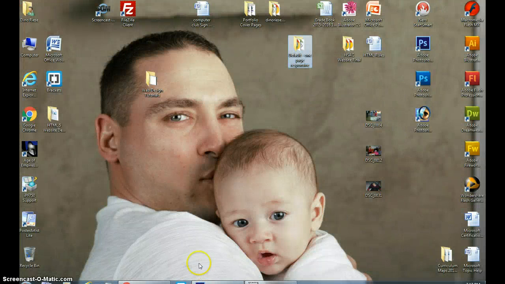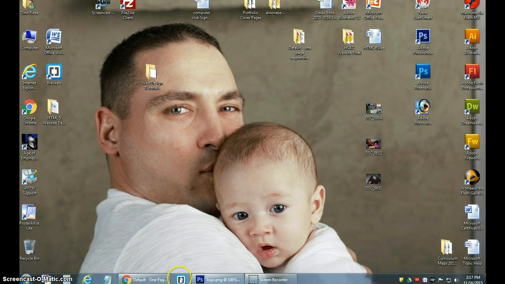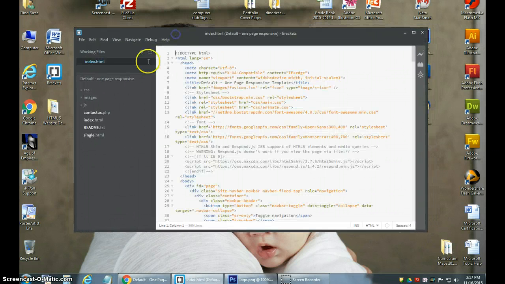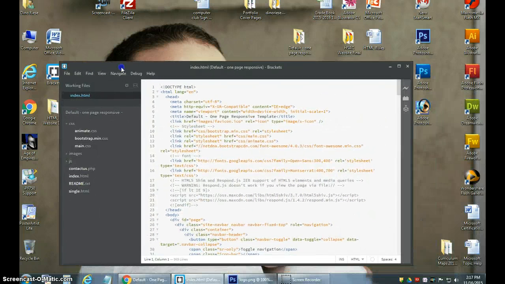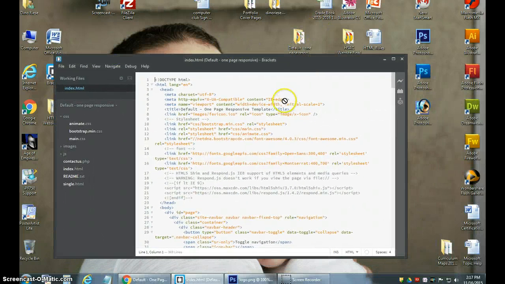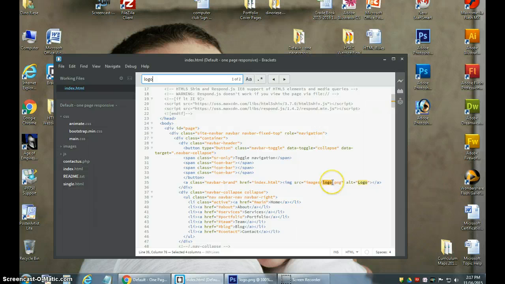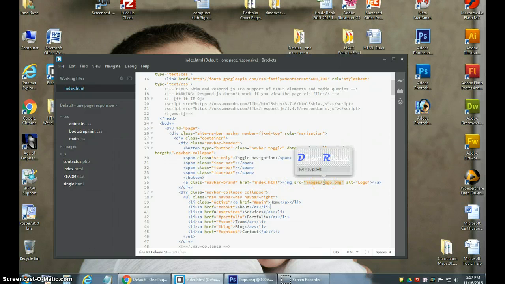I'll minimize this. When we go into Brackets, which is the open source software for editing websites that we use, we're going to take the default one-page responsive and we're going to put it in here. Now, when I'm in my index, if I hit Control F, I know it was the logo because that's what I named the file. When I go to logo, as I go down, here it is. There's my logo. There's my name. And here is where it's scripted within the nav bar of the index link to go to this picture, which is the alt tag for the logo.